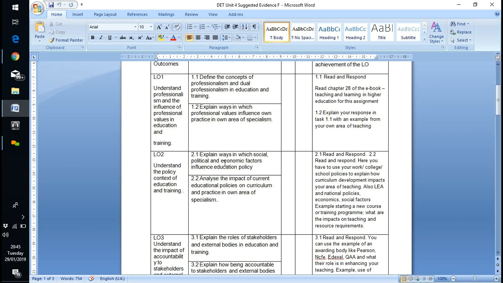The thing to look at is explain ways in which social, political and economic factors influence educational policy. Now, that is one area, but again, you can use the college or where you actually are at the moment, and what their policies do in terms of curriculum development and how it's affected by funding from the LEA and other places.